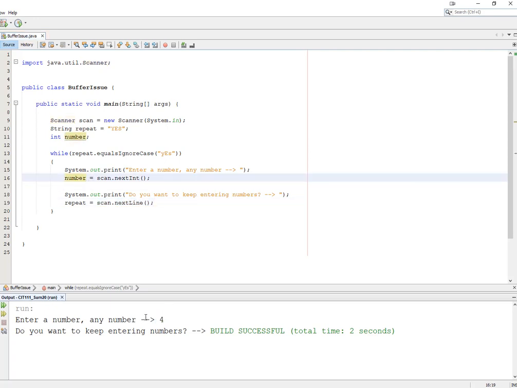So we read in the number 4 as the integer, that 4 sits in the buffer, and then when we say, do you want to keep entering numbers, instead of seeing what they're going to type in, we actually see that there is a number 4 sitting in the buffer, it never left. 4 is not yes, so the program ends. Again, it's a little confusing, a little tricky, but because we typed in the number 4, and the number 4 is not yes, scan.nextLine reads in the line of the current buffer, which is 4, realizes 4 does not match up with yes, and our program exits the loop.